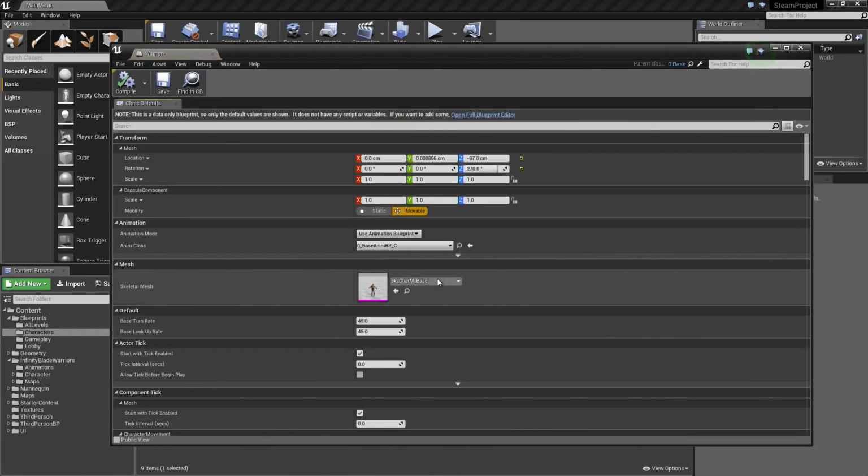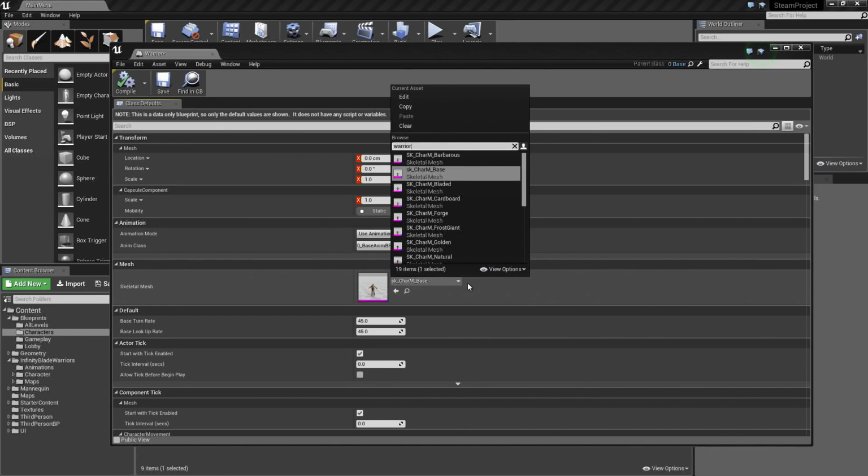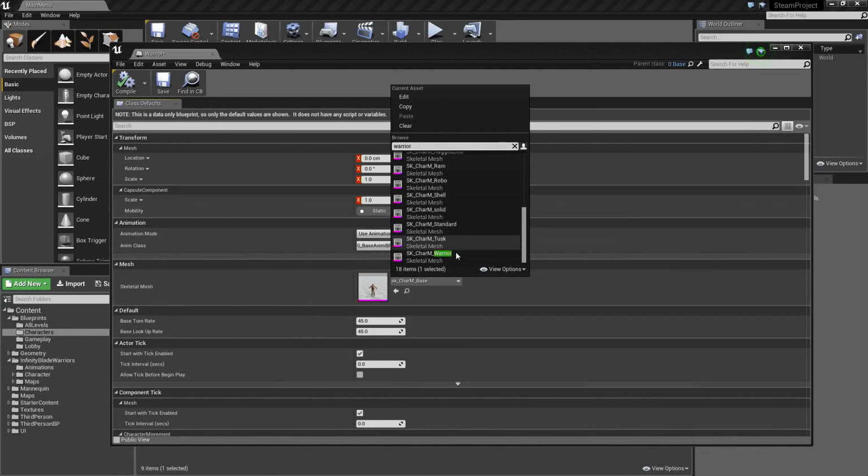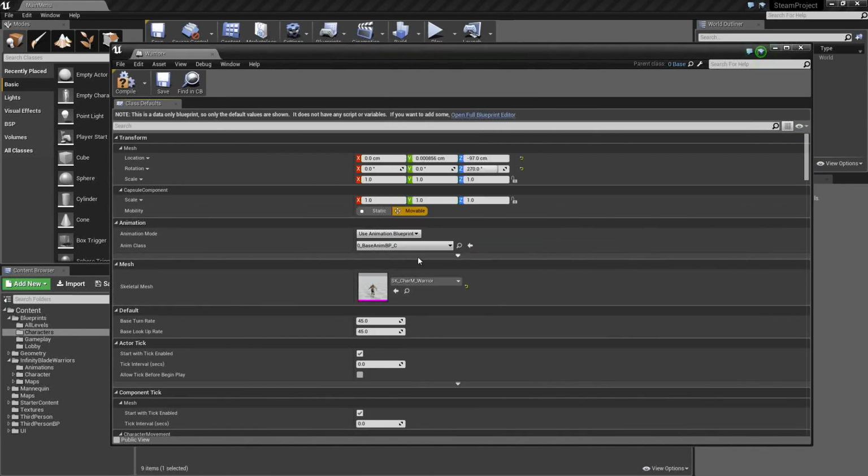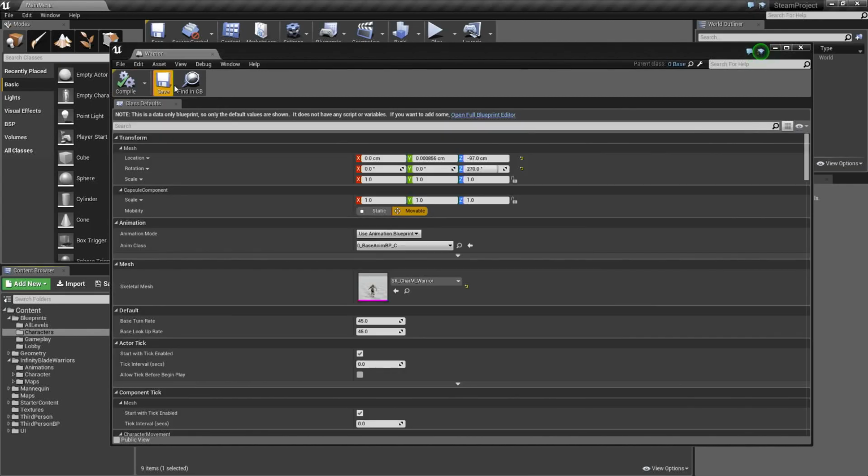So if I open it up in here, just to make sure. So Warrior, let's click this. Warrior, he should be down at the bottom. There he is. Okay, compile and save, and close it.